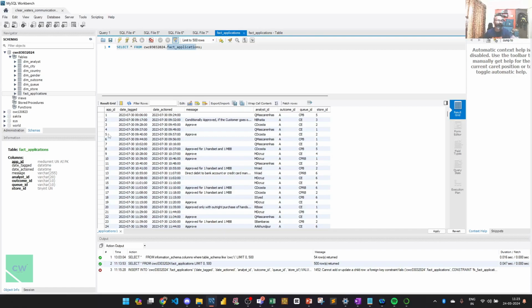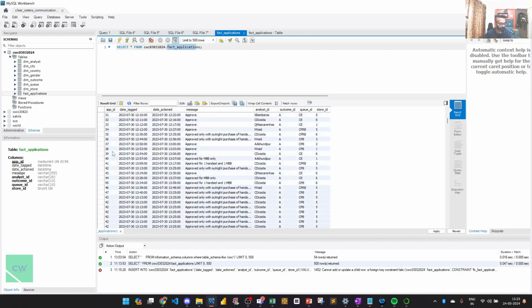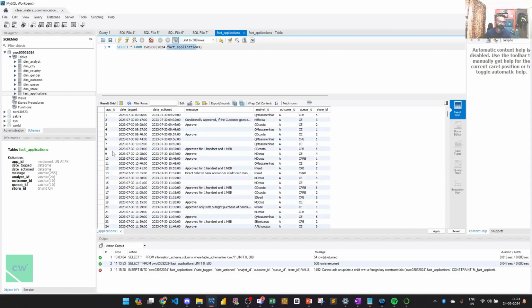Now, ideally, it will not show you all the records. It will show you a few records. क्योंकि अगर पूरा 5,000 रिकॉर्ड दिखाने की कोशिश करेगा, तो it will take some time. So that's why it will show you a few records.